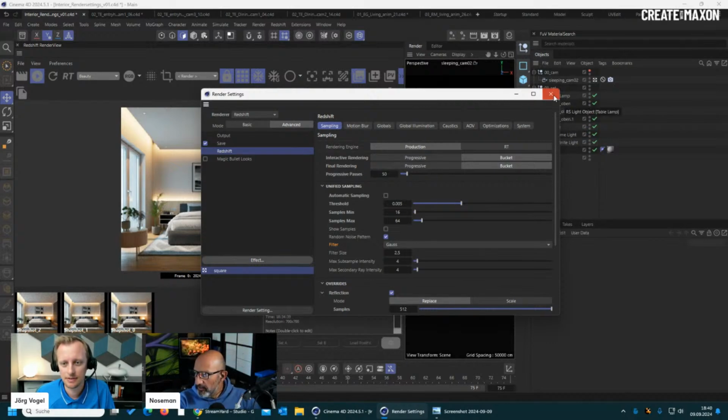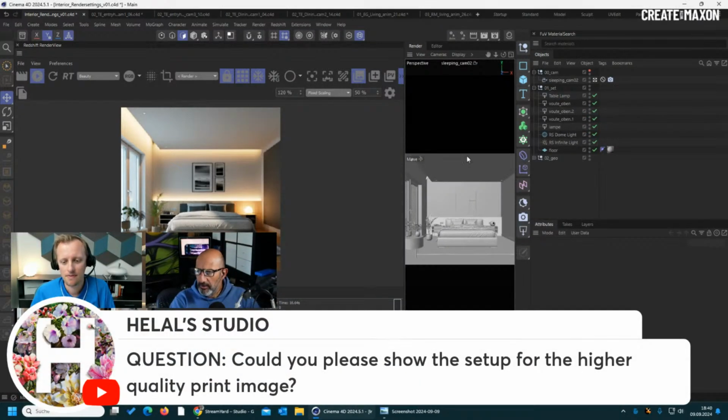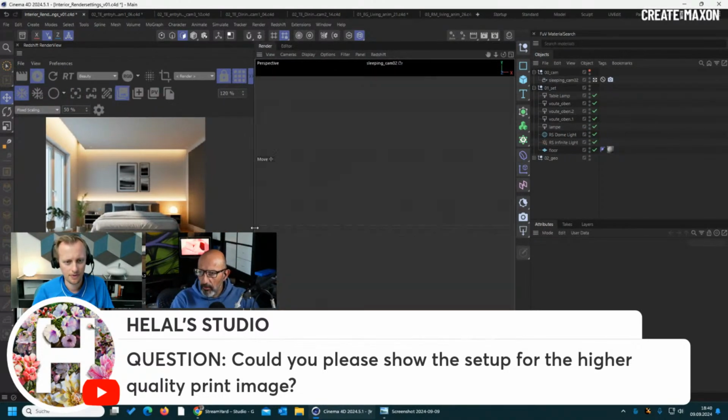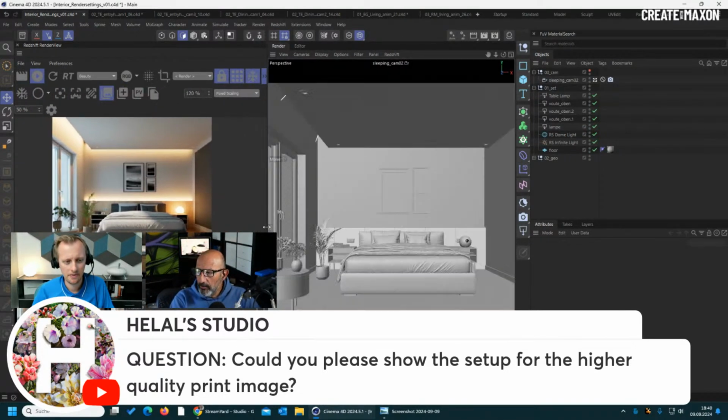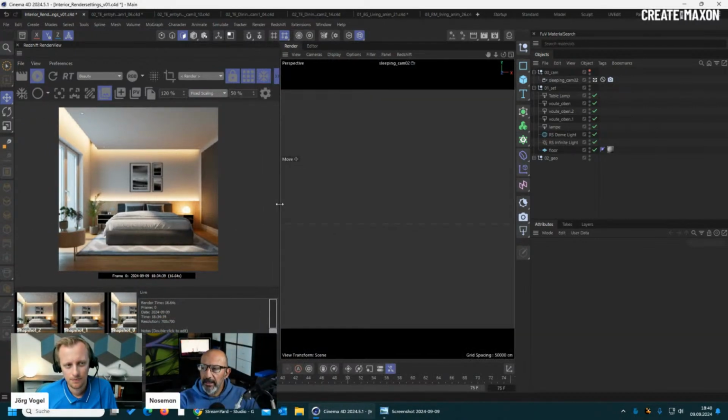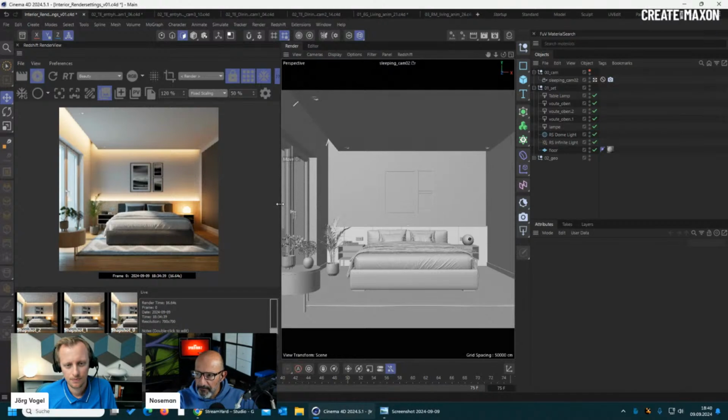Yep, we have a question from Halal Studio. I don't know if you can give a general answer. The question would be, could you please show the setup for the higher quality print image? I will give you the question in a slightly different form. Are there any specific settings that have more relevance to still images as compared to animations, or the differences? Or does everything fall under the settings that you showed, which are dependent on resolution, on scene, on materials, and all that stuff?